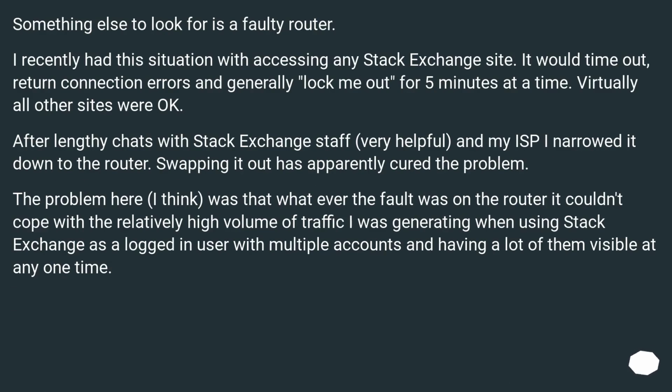Something else to look for is a faulty router. I recently had this situation with accessing any Stack Exchange site. It would time out, return connection errors, and generally lock me out for 5 minutes at a time. Virtually all other sites were okay. After lengthy chats with Stack Exchange staff, very helpful, and my ISP, I narrowed it down to the router. Swapping it out has apparently cured the problem.